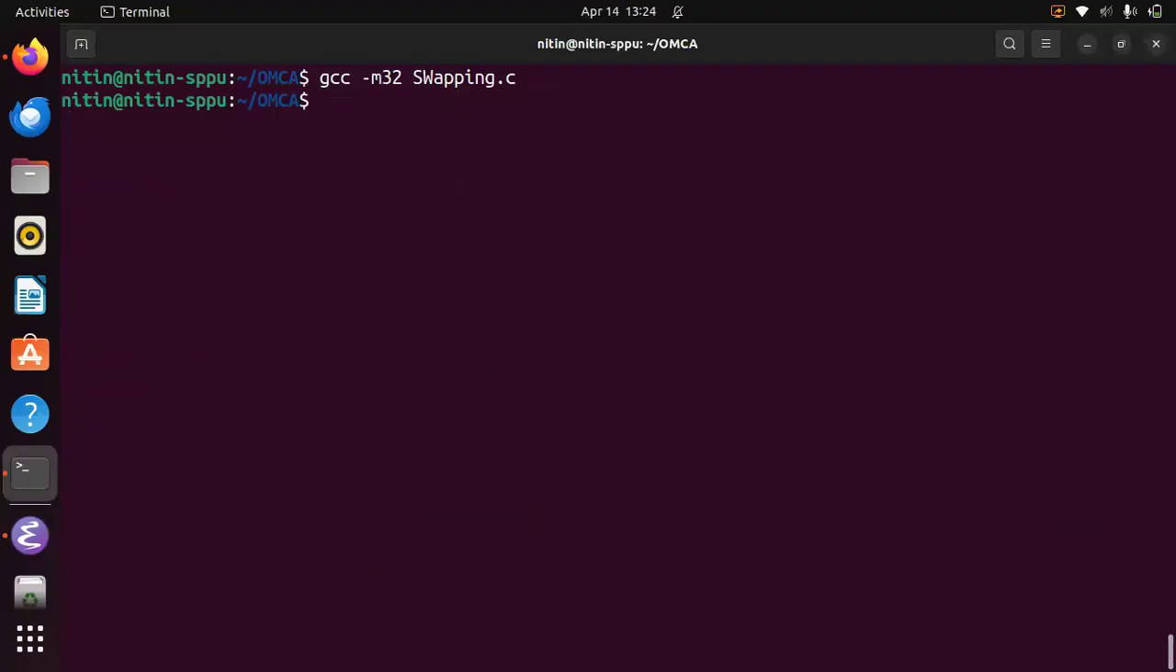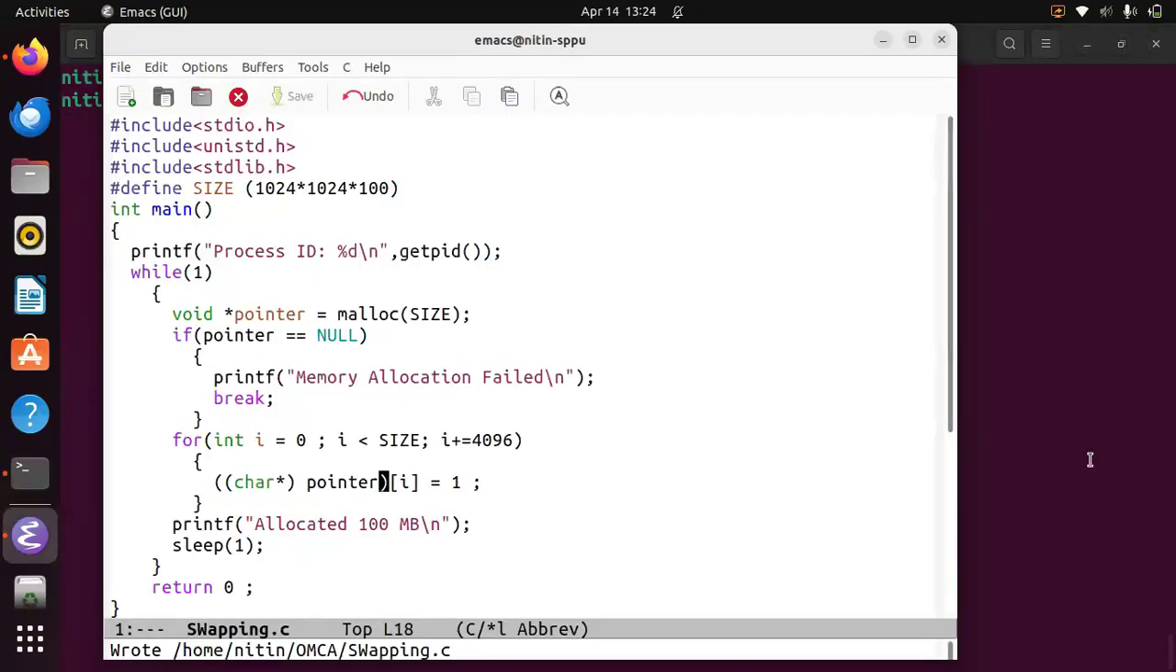So let me go back to the code and let me explain what exactly I did. I initially added three header files. Then I declared 100 MB so that each allocation would be of size 100 MB. So we are not allocating small memory. We are aggressively consuming memory. Then we are printing the PID to get the process ID.